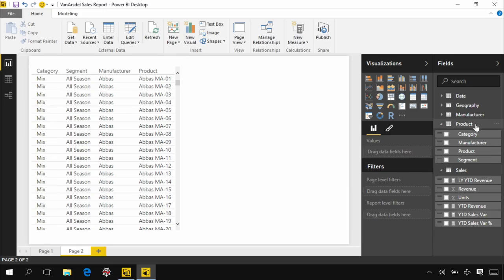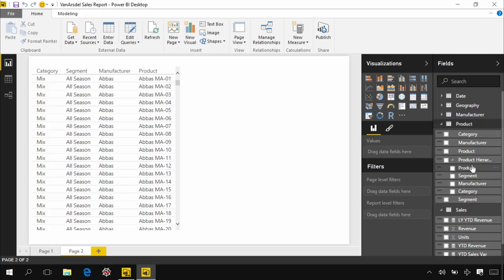So over in the field list, you can see I've got in my product table, category, manufacturer, product, and segment. And to start building a hierarchy, I can just drag one of these fields onto the other. So let's take our segment, drag it into product, and then I can take manufacturer and drag that onto the hierarchy and add category as well. And now you'll see I've got all of those different fields.